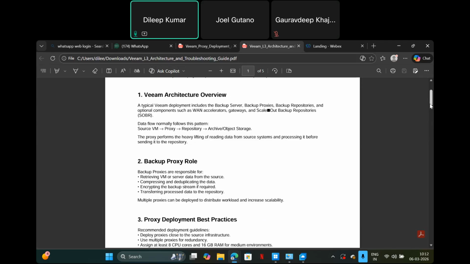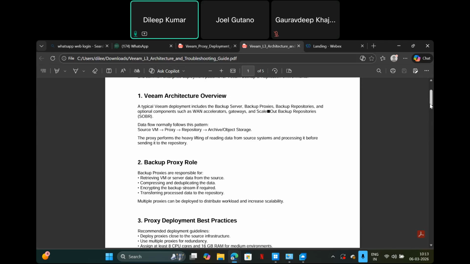The main architecture of Veeam, as I already told, is a virtual appliance. We need to install it on any of the VMs. So the backup proxy is the main architecture. We need the backup proxies, and the backup repository is nothing but the storage where the data is going to be dumped. And we do have SOBR concepts. I told you about the SOBR concept. Today we'll go through what a scale-out backup repository is. Combining multiple repositories into one is called a scale-out backup repository.